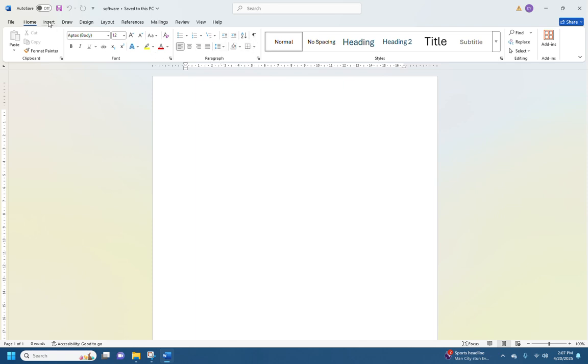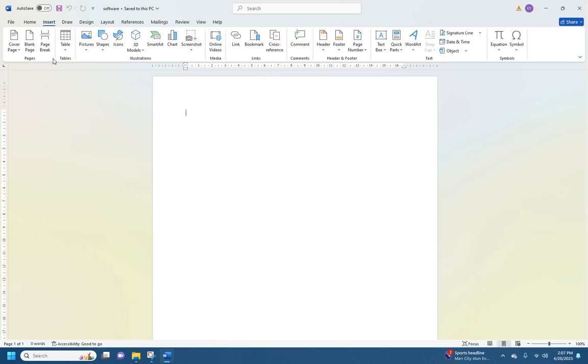Now let me go to the Insert tab. You can see that it is also having some groups here, and these groups, like I said, are divided by these tiny lines that you see here. Okay, so that is for the groups.